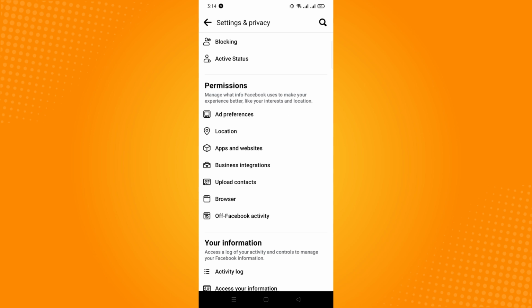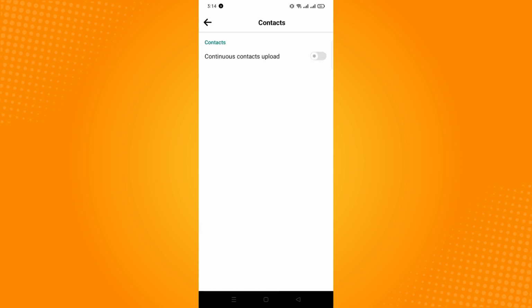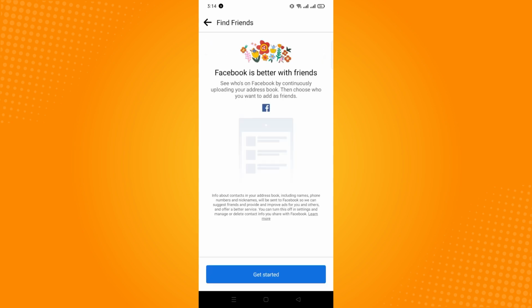Under permission section, add preferences, location, apps and websites, business integrations, and then upload contacts. Now tap on the upload contacts here, and then you just have to turn on continuous contacts upload. Then it will actually lead you here, and then just tap on get started.